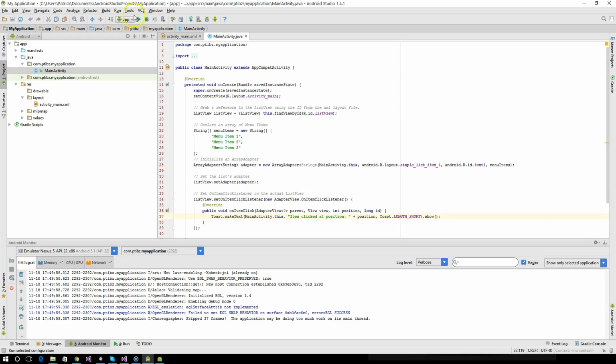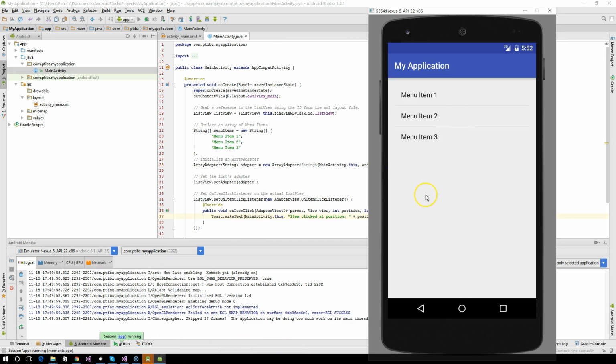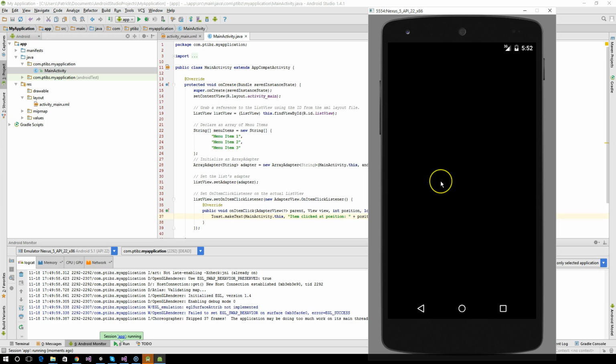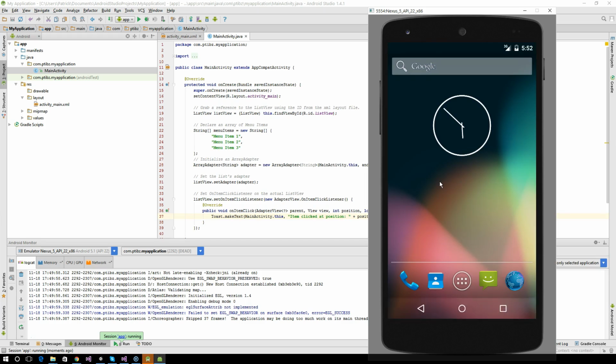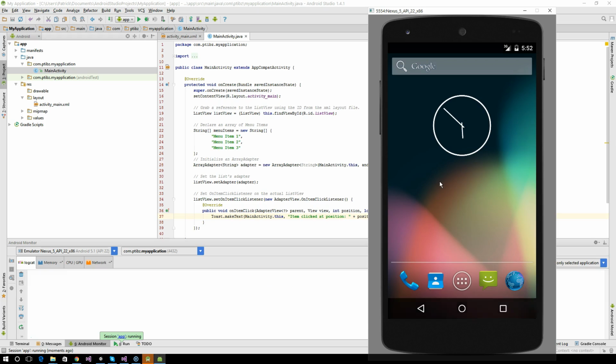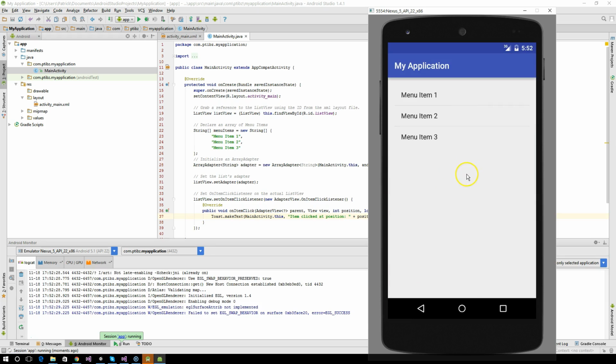So now if we run it again, it's not going to ask us this again. It's just going to build, and then it's going to just run automatically. All right, here it goes. And so now we have the same list, but since we set an on-item click listener, every time one of these items is clicked, it'll present a toast.